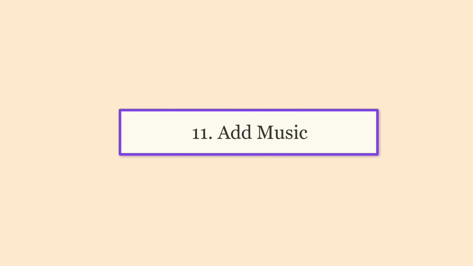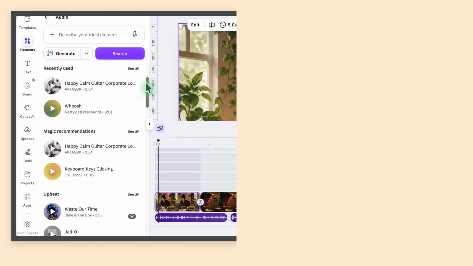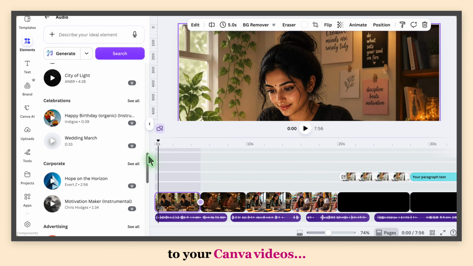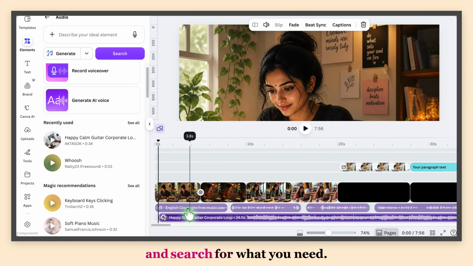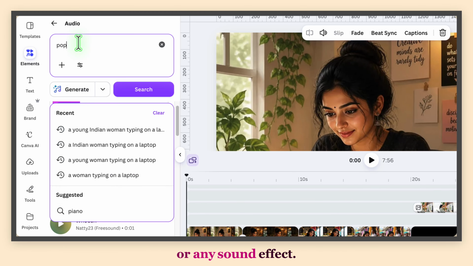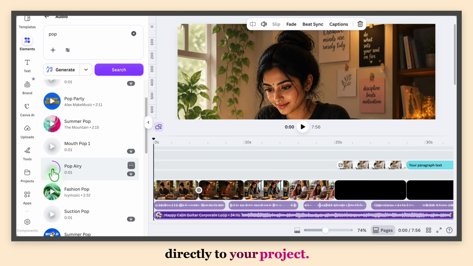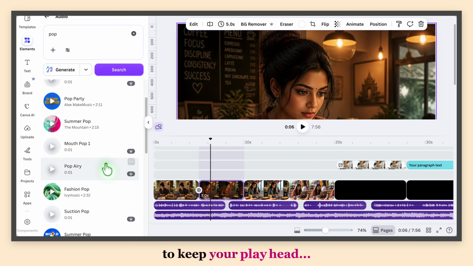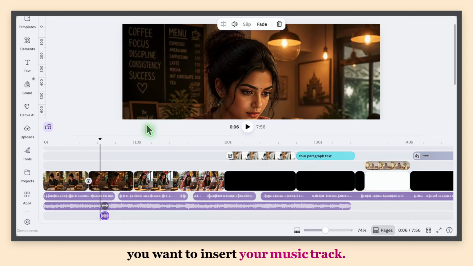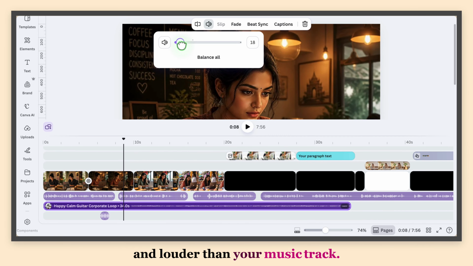And now let's add some music and sound effects, because they make your videos feel more polished, engaging, and help emphasize important moments. To add music or sound effects to your Canva videos, just open the Elements panel and search for what you need. For example, it could be cinematic music, upbeat music, whoosh, click, or pop, or any sound effect. And you can also preview any track before adding it directly to your project. Just make sure to keep your playhead at the exact position you want to insert your music track.